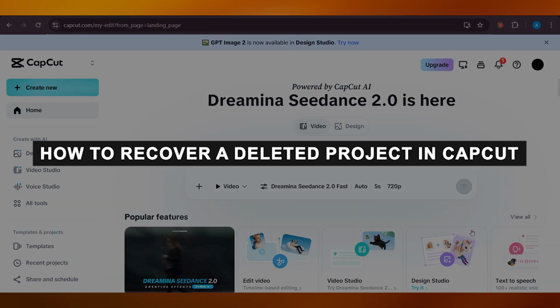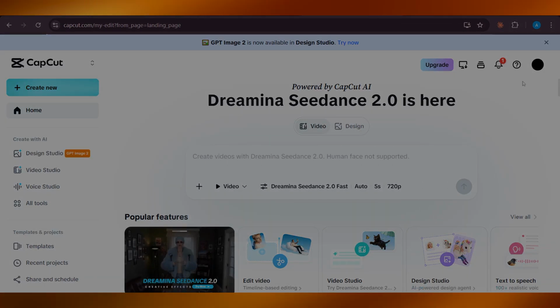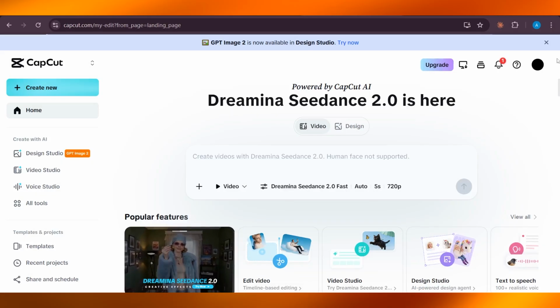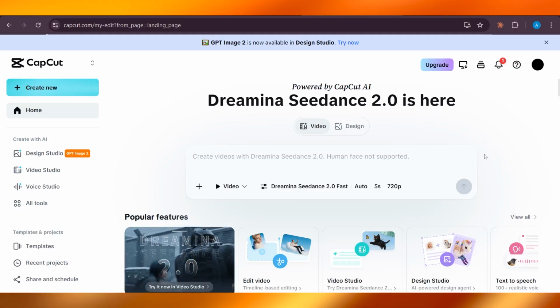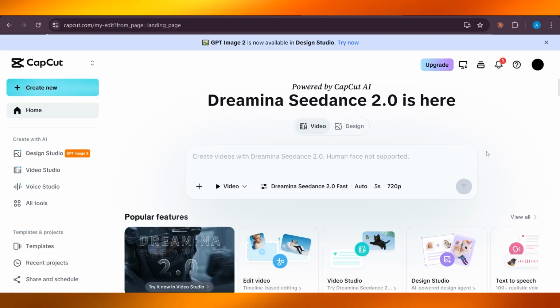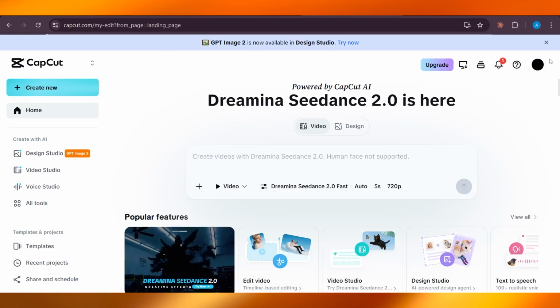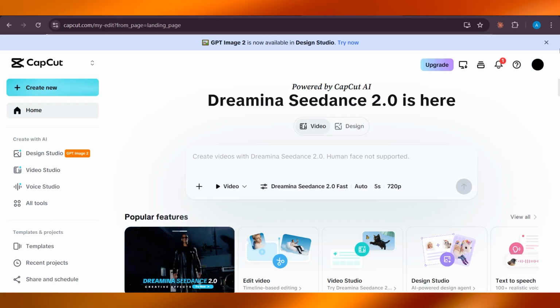How to recover a deleted project in CapCut. Losing a project you've spent hours editing can feel frustrating, especially when you think it's gone for good. But the good news is that in many cases, you can still recover your work inside CapCut, if you act quickly and know where to look.